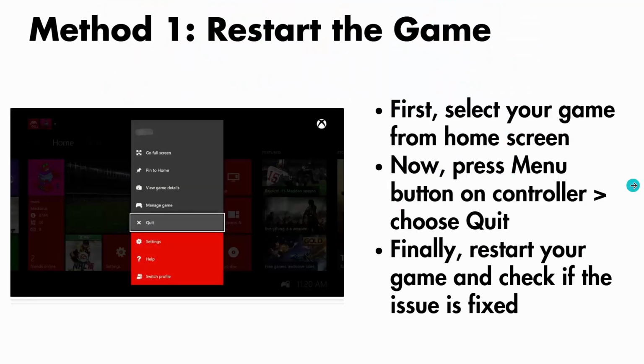The very first method is to restart the game. For that, first you have to select the game from home screen. Now press menu button on controller, then select quit. Finally restart your game and then check if the issue is fixed.